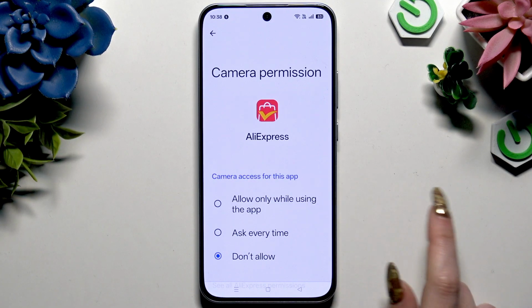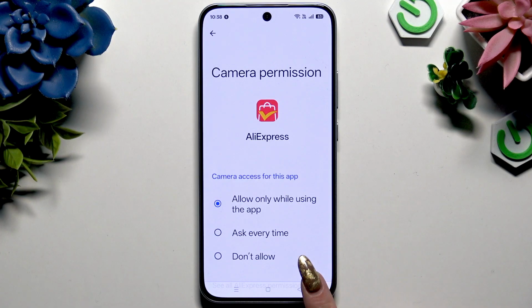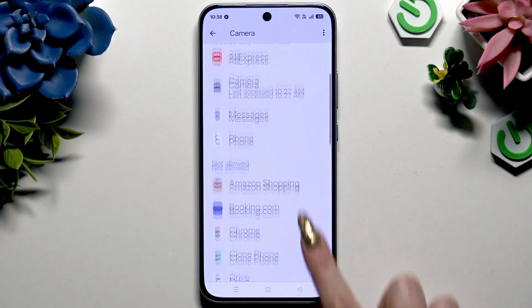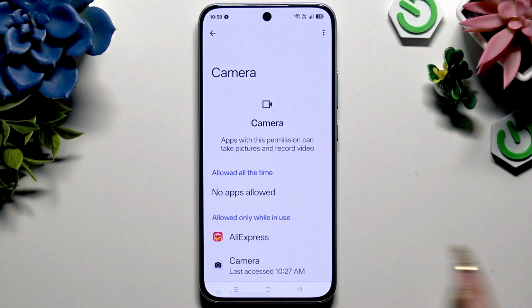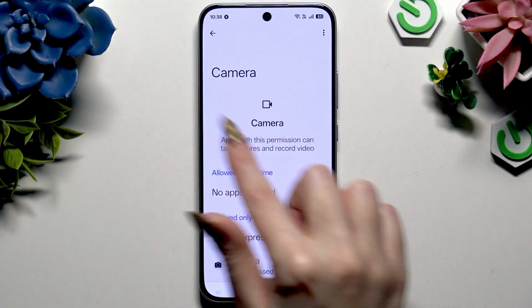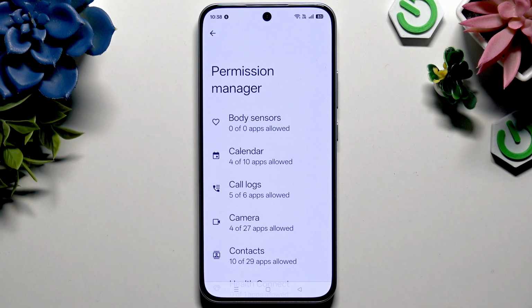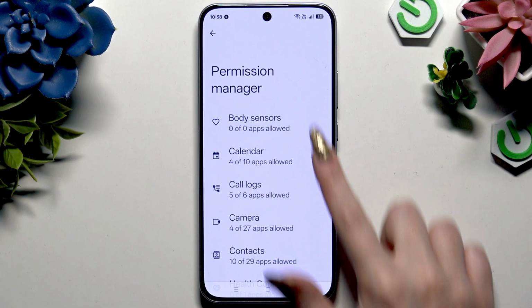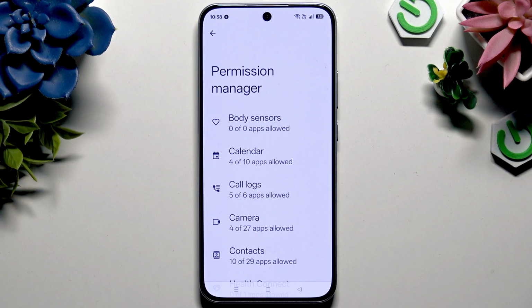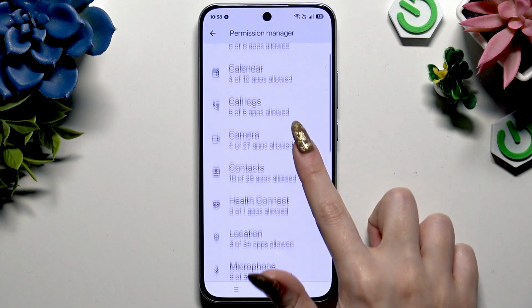Let's go with the first one, so when I tap and go back, I can see that AliExpress just gained access to my device's camera if I'm using this app. But what most people forget, and honestly this is my favorite part, is that you can click on any feature just to find an app you wanna manage.